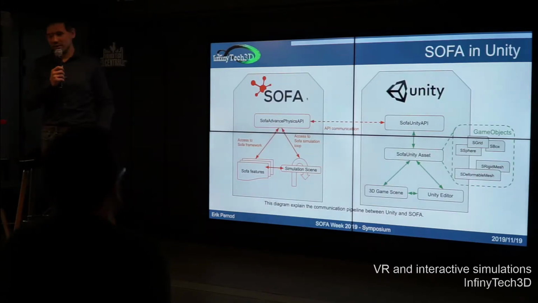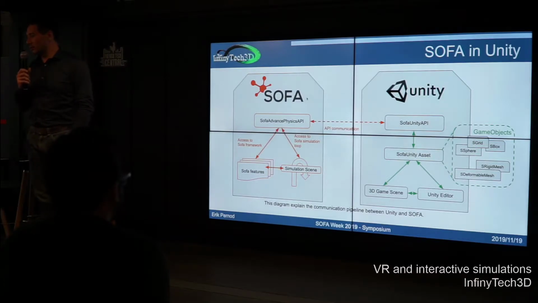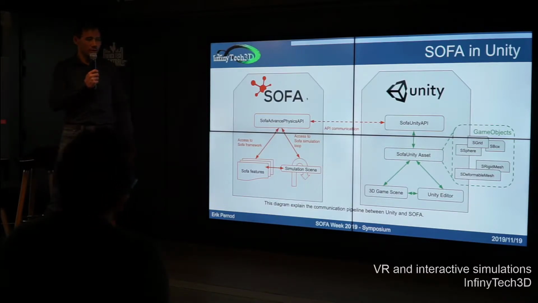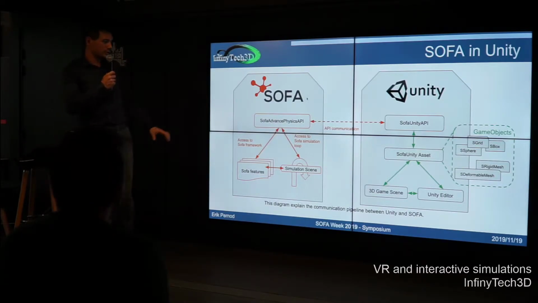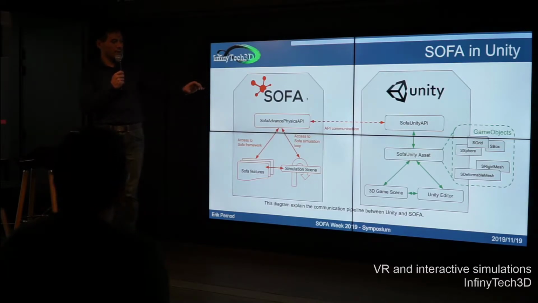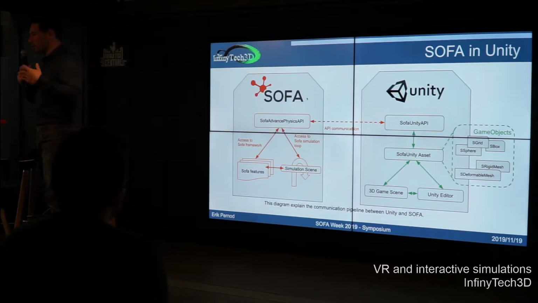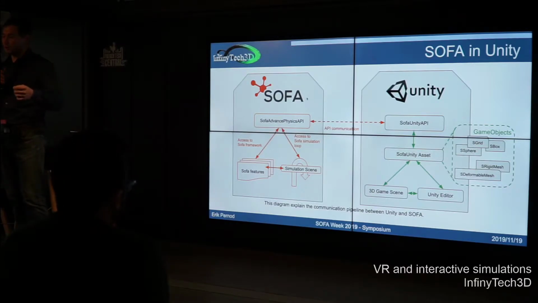So, SOFA in Unity. It has been 1 year now that I'm working on integrating SOFA in Unity, so I won't speak a lot about it, but the idea is to be able to load a simulation done in SOFA directly in Unity. Any object that is created in SOFA will be mapped to a corresponding object in Unity. You have on one side an API in SOFA and the corresponding API in Unity, and they are able to communicate together. When you are in Unity, you are able to run the simulation in the background on SOFA. It's what you can see, test on the VR application.